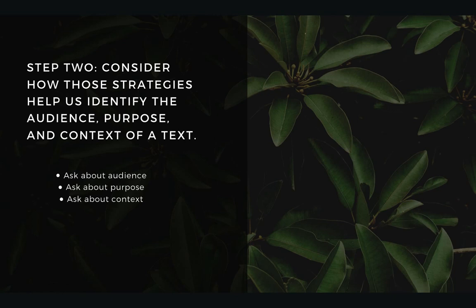Ask about the purpose. What was the author trying to accomplish? They're not finding a vaccine for the coronavirus here. There are probably more important purposes out there for other things, but they do have a purpose and a message they're trying to convey to their audiences.